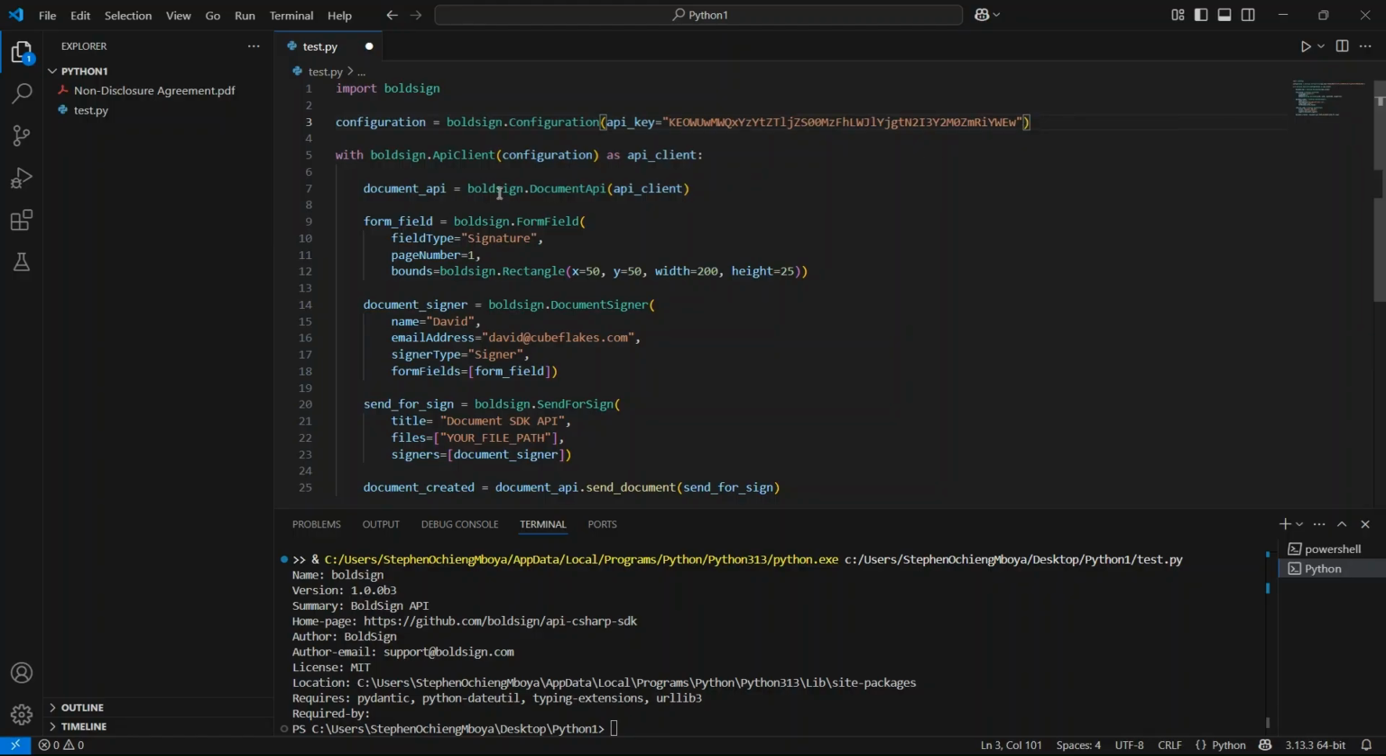Now with the document client object, you can send the document for signing. I add a signature form field and adjust its position on the page so it's exactly where I want it. Then configure the signer details, like name and email address.